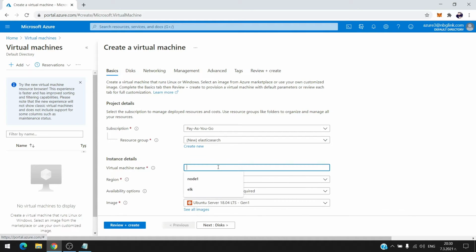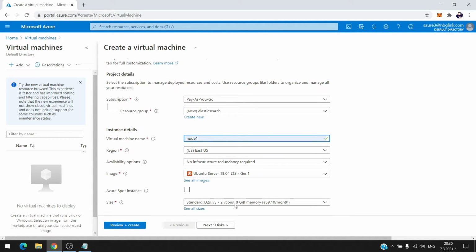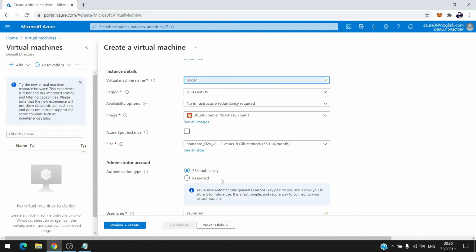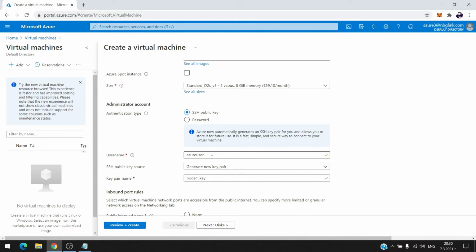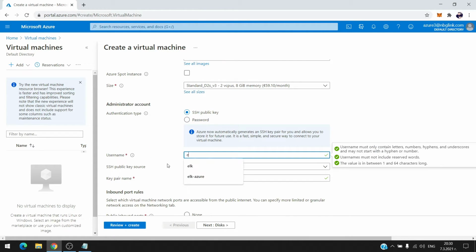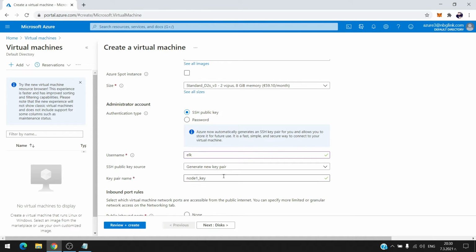Okay, and machine name will be Node1, Ubuntu server, and SSH public key. The user will be Yoka, and I will name the key pair Azure because I will use it for both nodes.